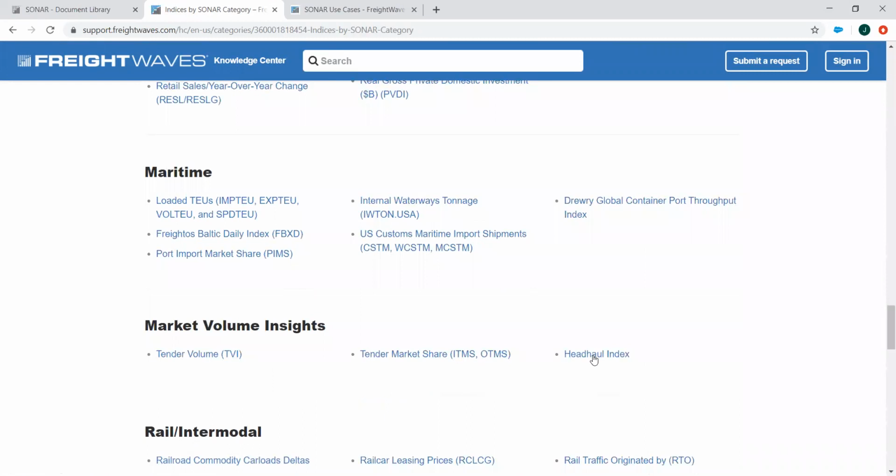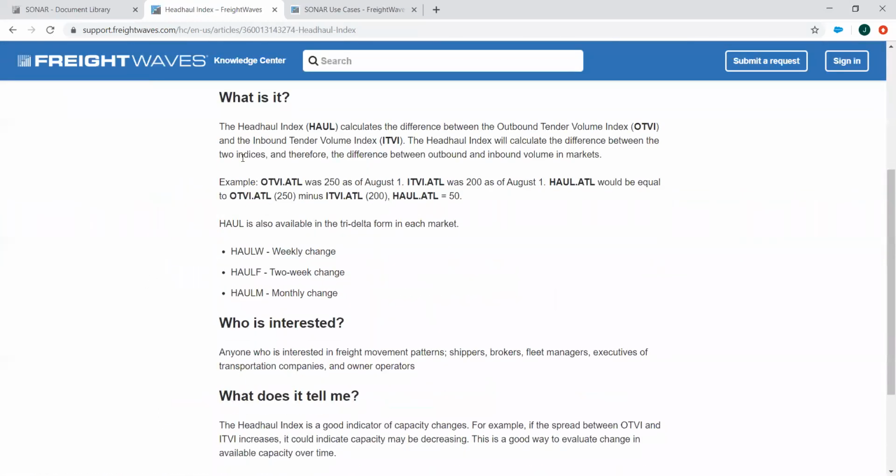let me scroll down here to the head haul index that everybody's familiar with or at least heard about. The head haul index tells you what it is, who is interested in it, and what does it actually mean? What does it mean for me? It's really in-depth information about the data set that you are wanting to view. Great way to scroll through, look and see what's available. It tells you what the ticker is, as you see, haul, and how you can break it down. We have deltas for them as well as on a market level.